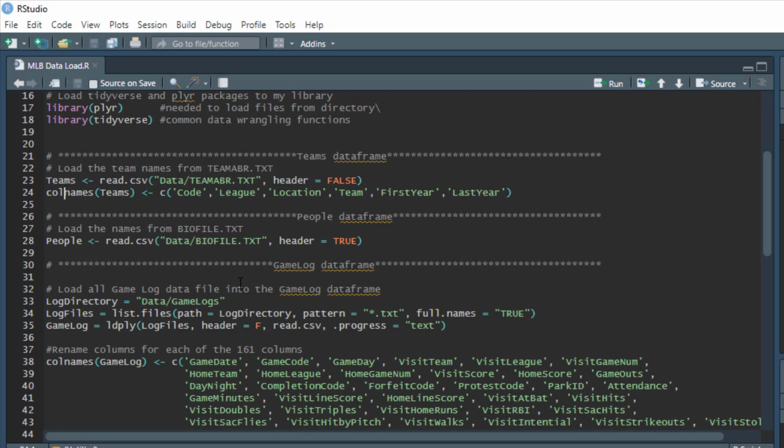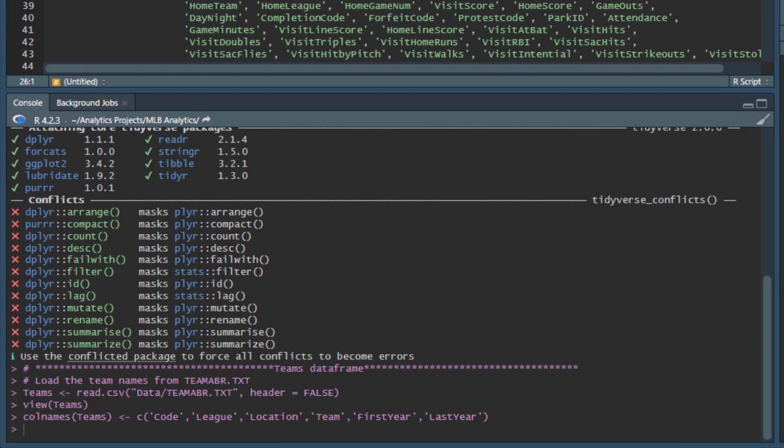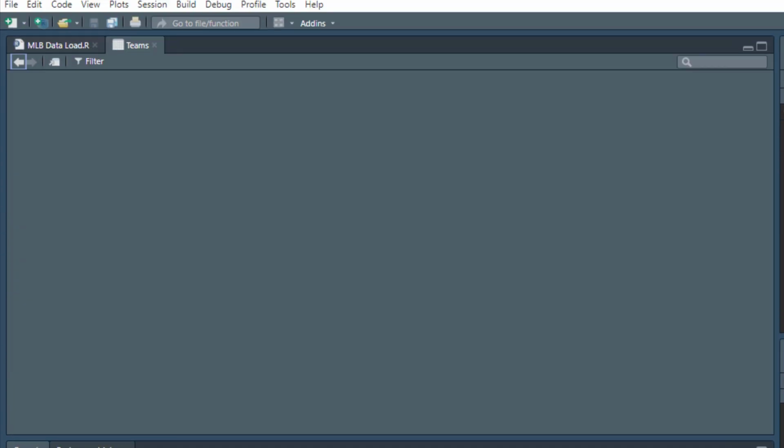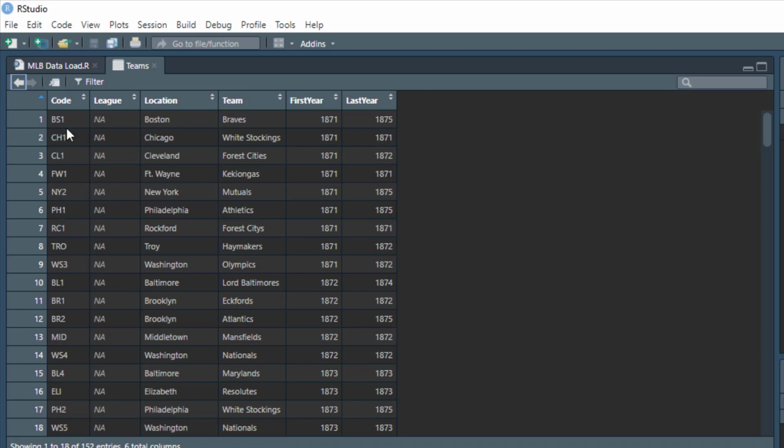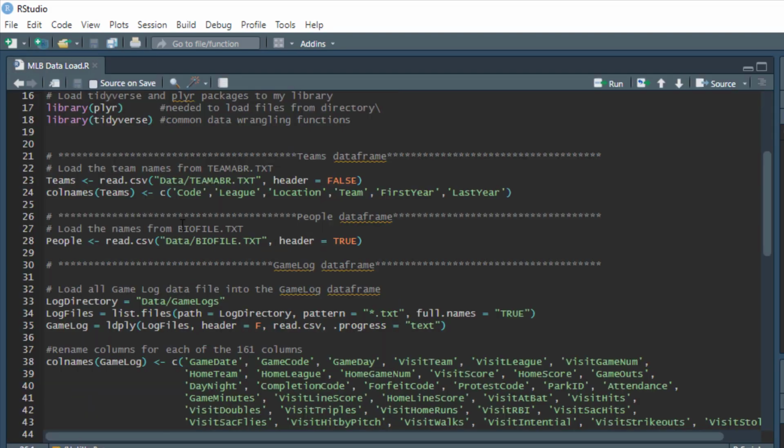And that's what I'm doing on my next line in my R script. I'm going to define the column names for the teams data frame. And they are going to be code, league, location, team, first year, last year. If I Control Enter to run that, and now if I take a look at my teams data frame, you can see now I have column headers, so I know what each of these data are. So I've got the code, league, location, team name, first year, and the final year of the team. So the teams information is all loaded.